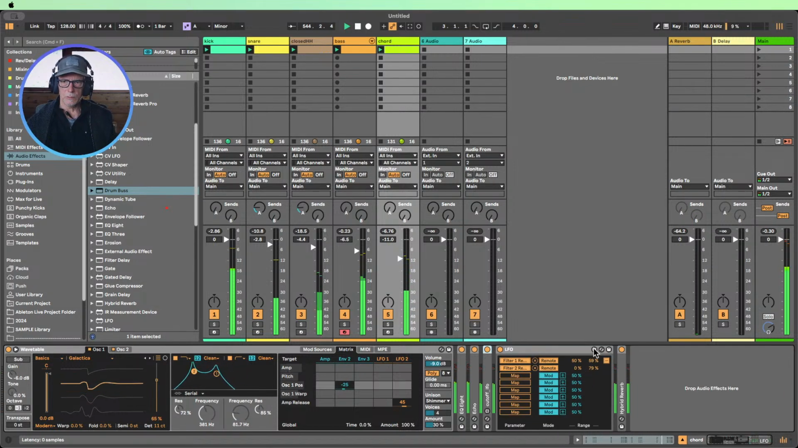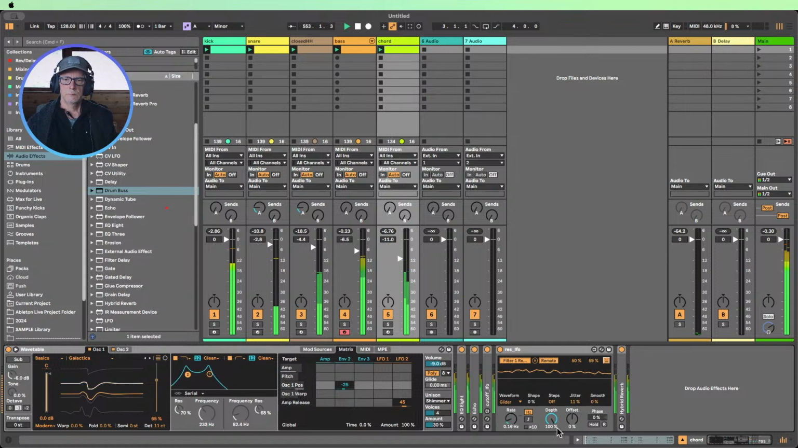We just want to make sure that when it does its random moves, it doesn't get too out of hand. Let's call it res LFO. Just bring the depth down a bit.